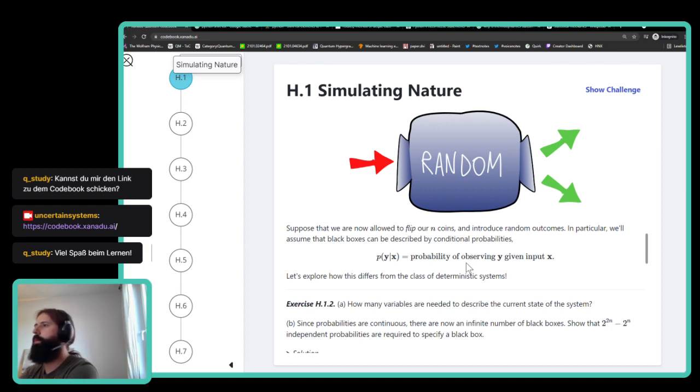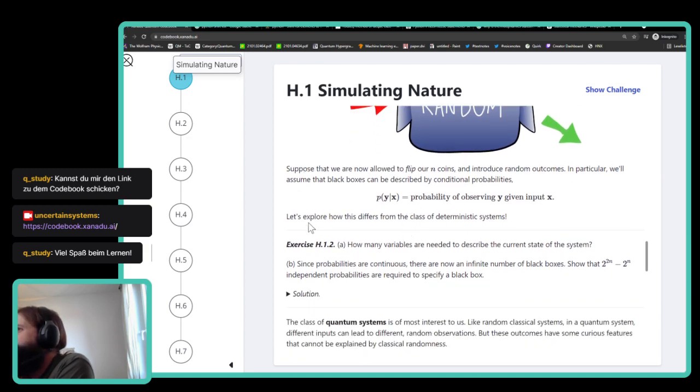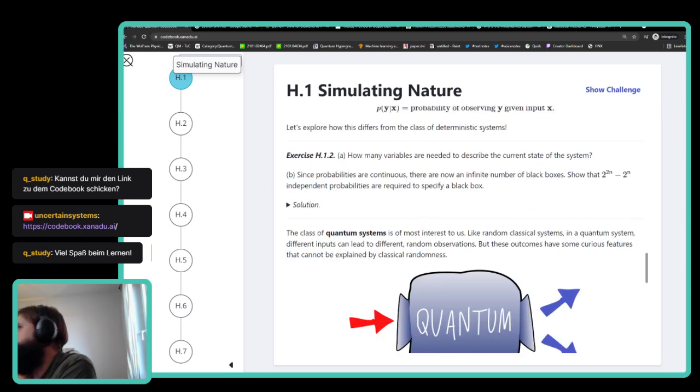In particular, we'll assume that black boxes can be described by conditional probabilities. P(Y|X), the probability of observing Y given input X. Okay, that's gonna get messy. I'm bad at probabilities. Let's explore how this differs from the deterministic system. And then comes quantum. So how many variables are needed to describe the current state of the system?